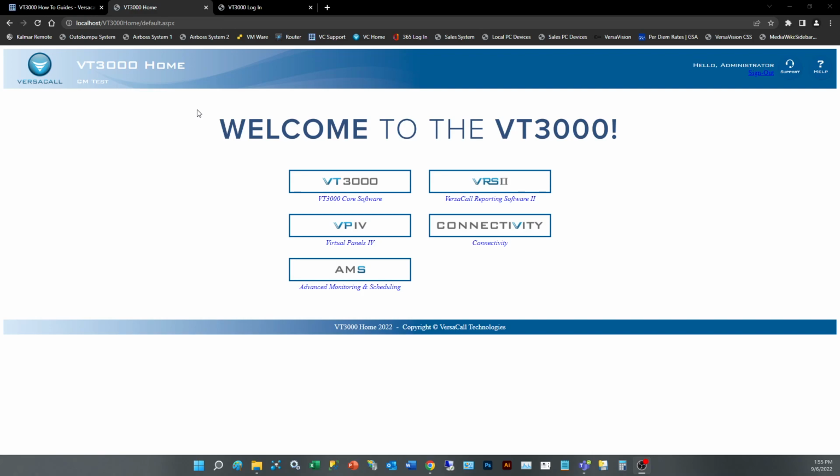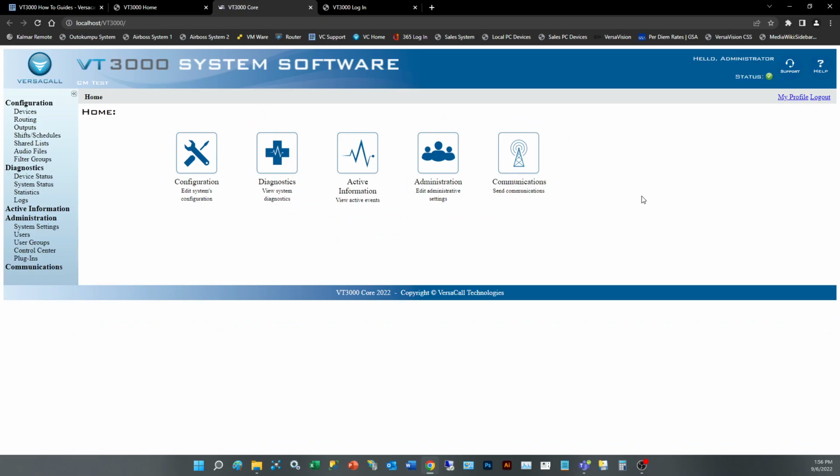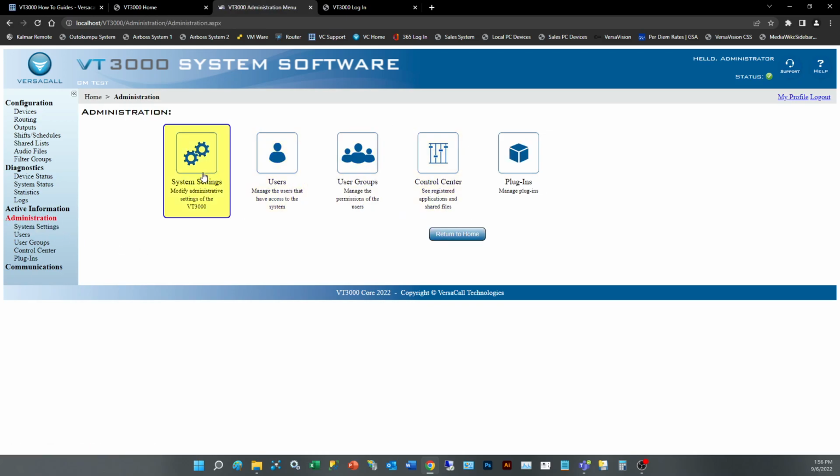Keep in mind you're probably going to need IT to help you out because they're going to need to provide the name of the Active Directory server or the IP address of that Active Directory server. But once you have that, you're going to come here to the welcome screen, go to VT3000 core software, and where we'll want to be is under administration and system settings. So select that here, or you can go here.